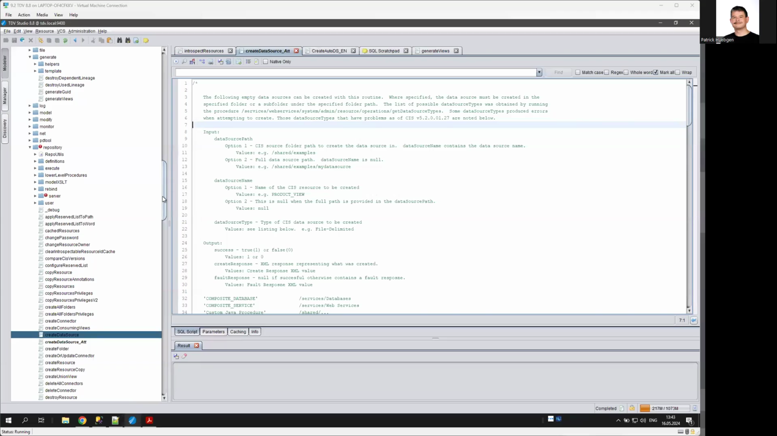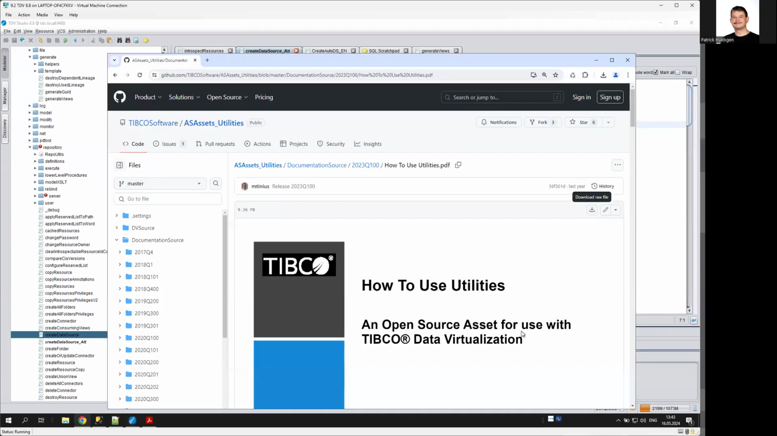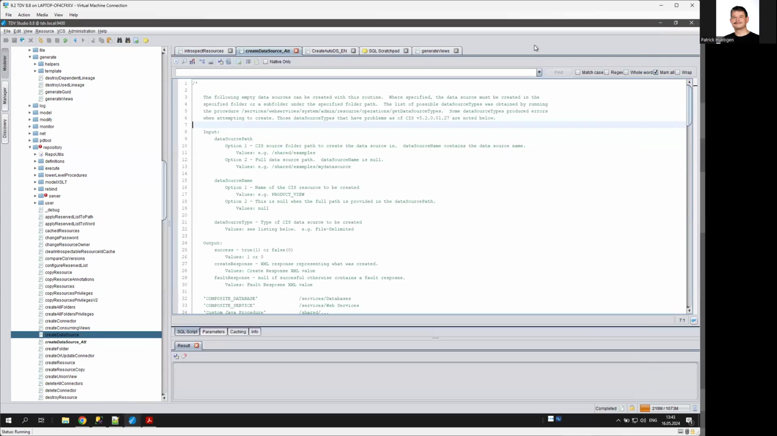So in my little demo, we're going to look into the capabilities of the open source assets for use with data virtualization. So there's a bunch of very useful things like we discussed in our recent call. So in here, let's start with the create data source thing.